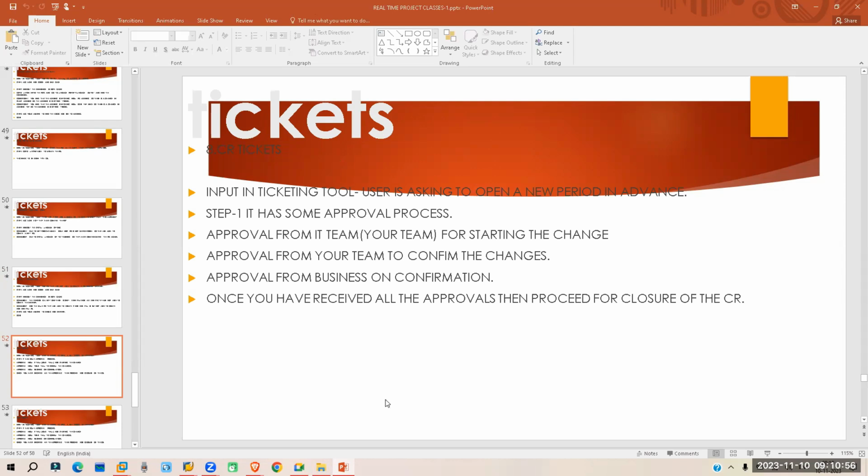Okay, sure. So CR tickets, if we categorize them in general, there will be three types of CRs. First one will be standard CR, or sometimes it is also called an SR ticket, a service request, or a standard CR. Standard CR is basically something you can do directly in the production system. There is no involvement of other systems.